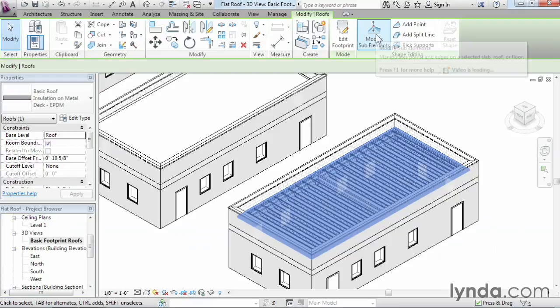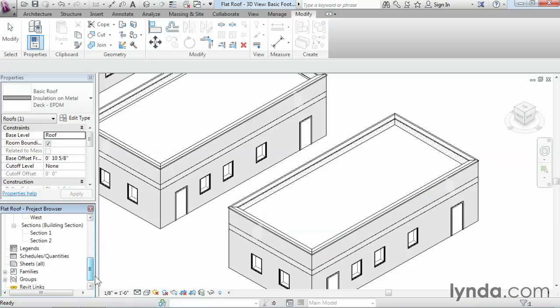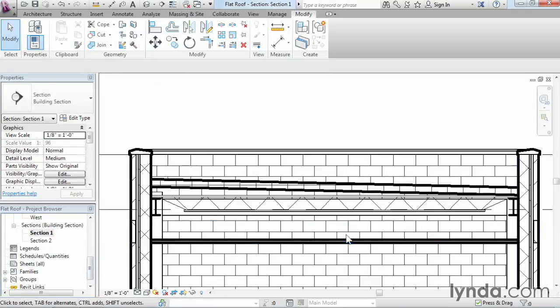and use my modify sub-elements, and I'm going to take this point at the corner, and I'm going to increase that to about 6 inches, and then this point at the corner. Sometimes you've got to make a little box around it if you can't select it directly, and make that 6 inches as well. So that's a really subtle change in slope that I'm giving it right there. Let me go down here and reopen the section and show you what that did. So now you can see that it's a little more rational.